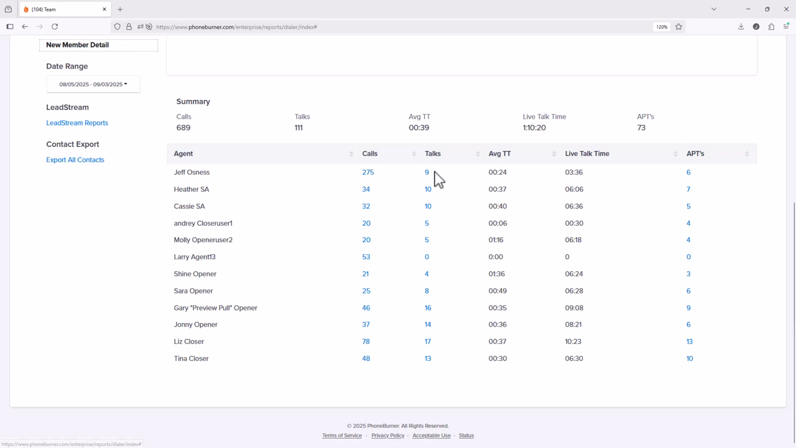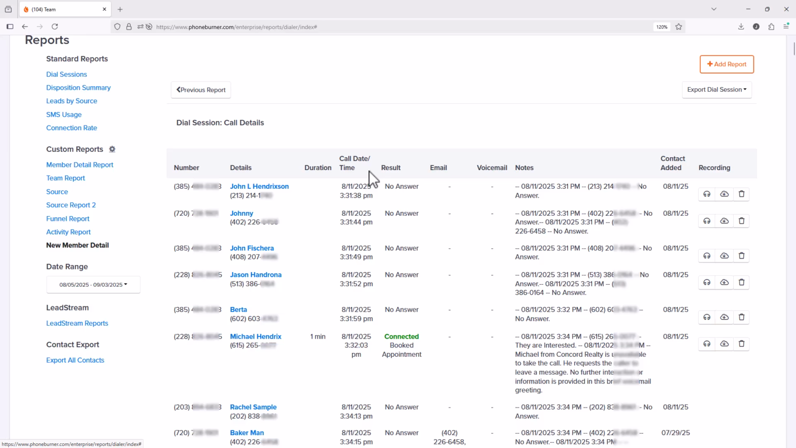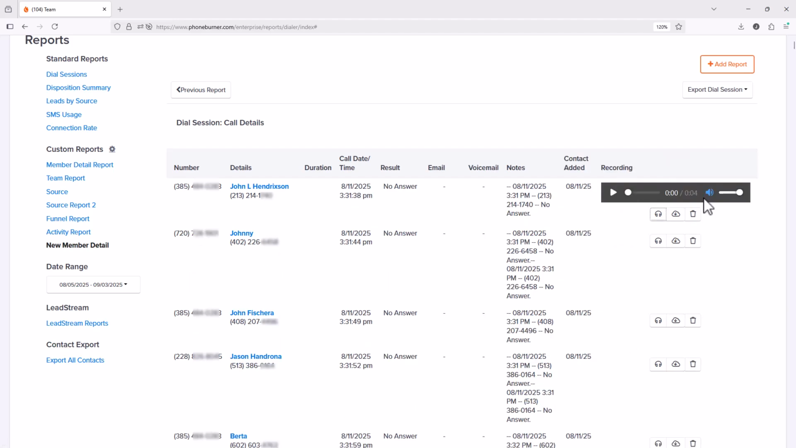Every one of these options is clickable. So I can click on the 275, and that'll allow me to drill down in and see exactly who this specific team member talked to or called during that date range. Now, if I've got call recordings enabled, I'll be able to listen to those recordings right here. I'll be able to download those recordings. I'll be able to delete those recordings.